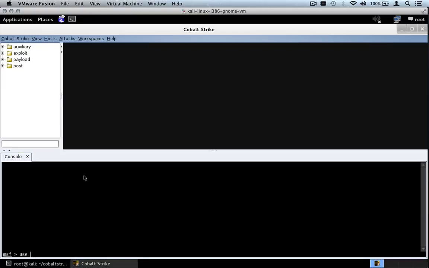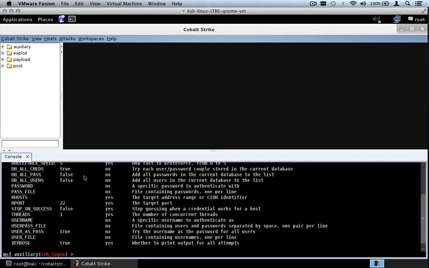As we did earlier, we can type use auxiliary/scanner/ssh/ssh_login, and show options to configure and run a module. You can do this through the console in Cobalt Strike, no problem. You can also search for SSH login through Cobalt Strike and double-click it.